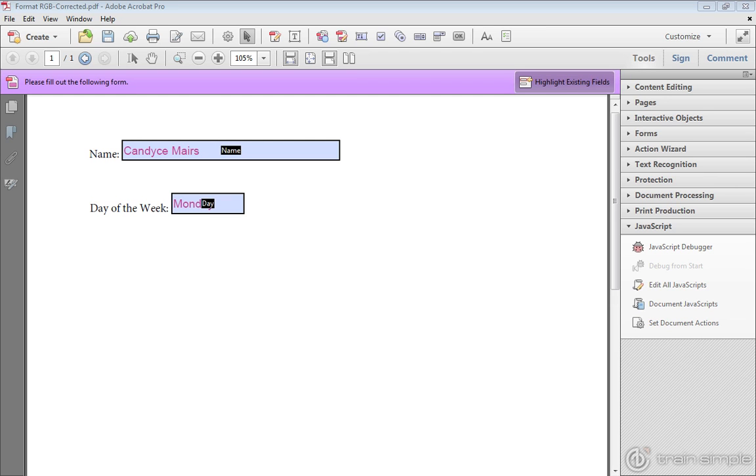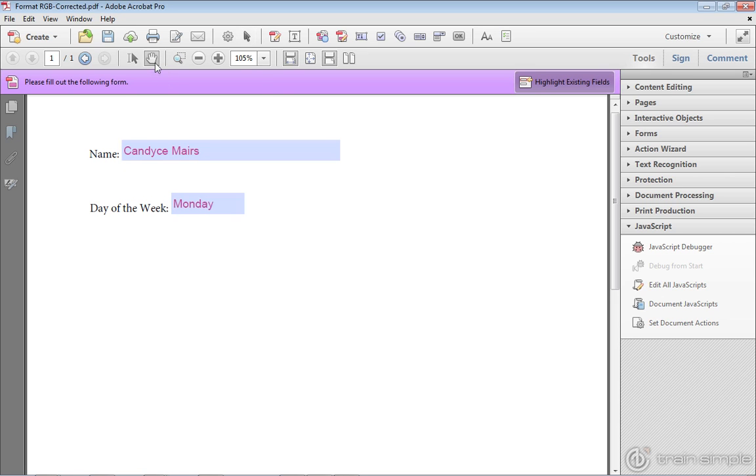I'm now going to correct the colors for my fill and also my text within my form fields. And I'm also going to explain the relationship between JavaScript and your form. So we'll kind of cover both of those topics at the same time. Let me move over to the hand and let's take a look at what our form fields are doing now.